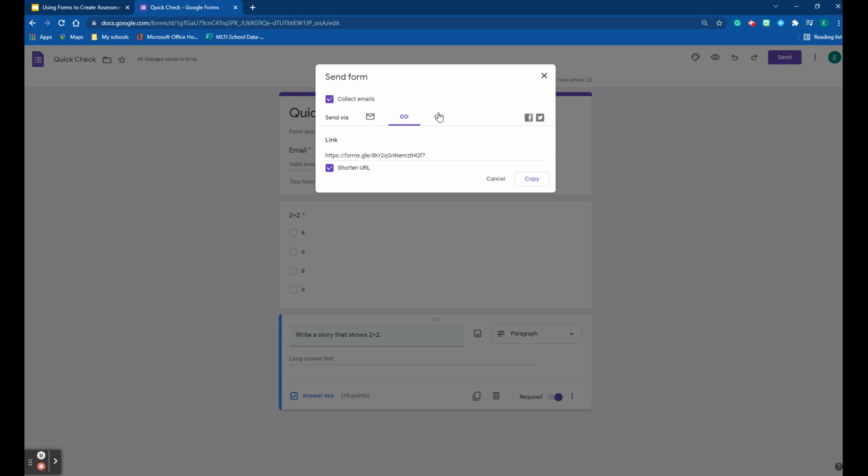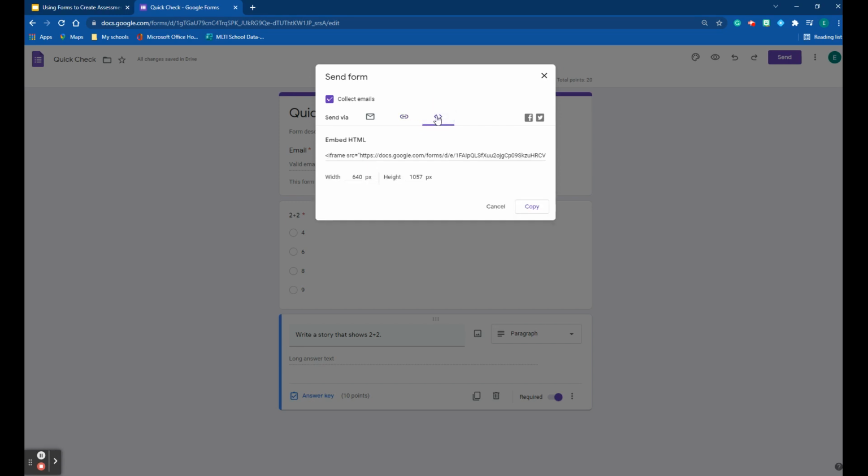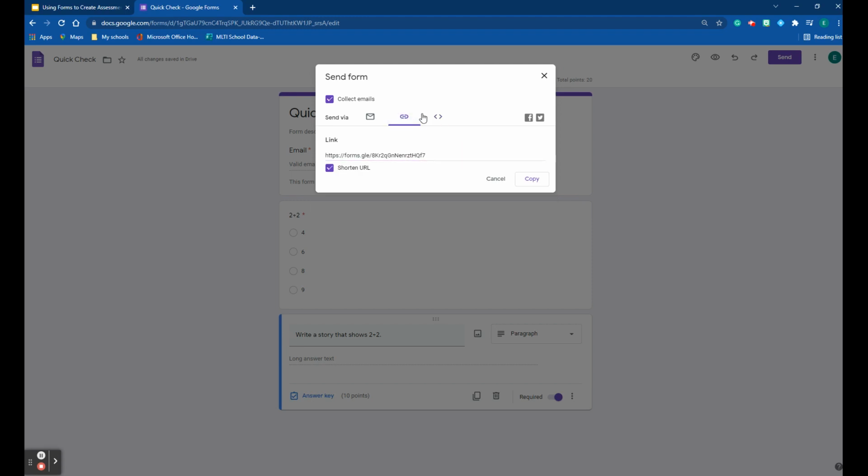If you're super tech savvy and you know how to use HTML on a website, you can embed it in there. But I have no idea how to do that, so I'm not going to. I always use the send as a link. Always. I've never, ever, ever, like I said, used the email address. I always send the link.